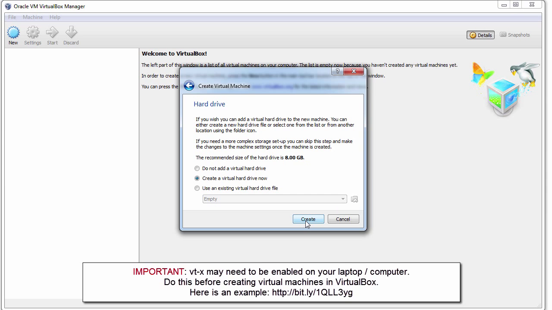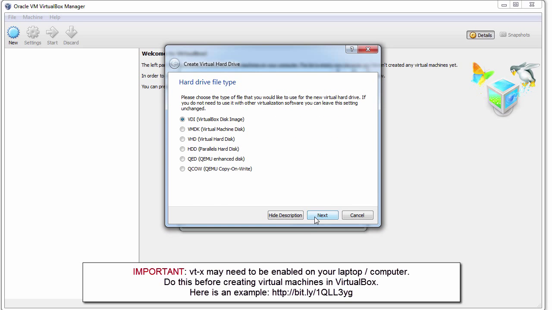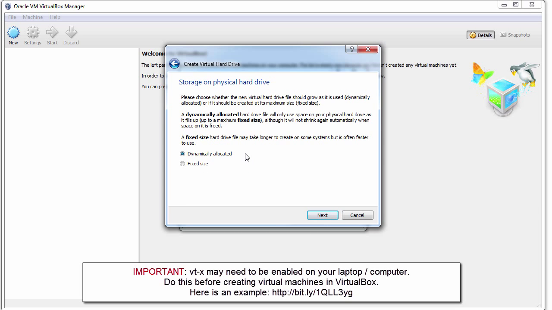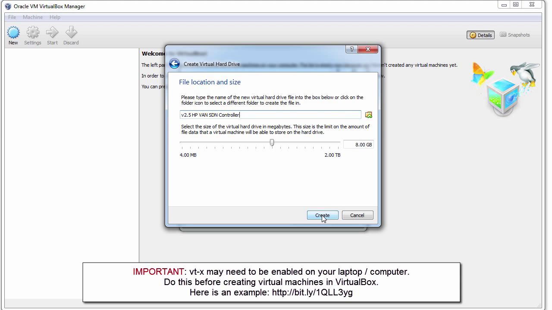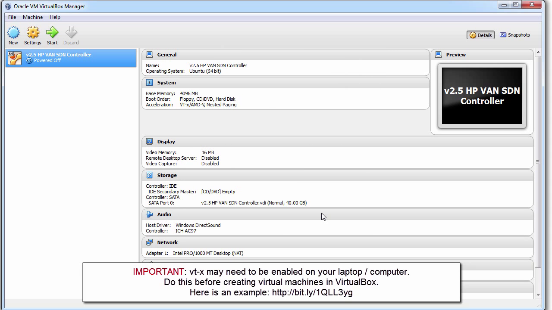Click Next. I'm going to allow VirtualBox to create a virtual drive. I'm going to choose the default, which is VirtualBox disk image, and click Next. I'm going to allow it to dynamically allocate disk space so that it doesn't try and allocate it all in one go. Click Next. Virtual disk, I'm going to give it 40 gig of space. Click Create. And VirtualBox has now created a VM.